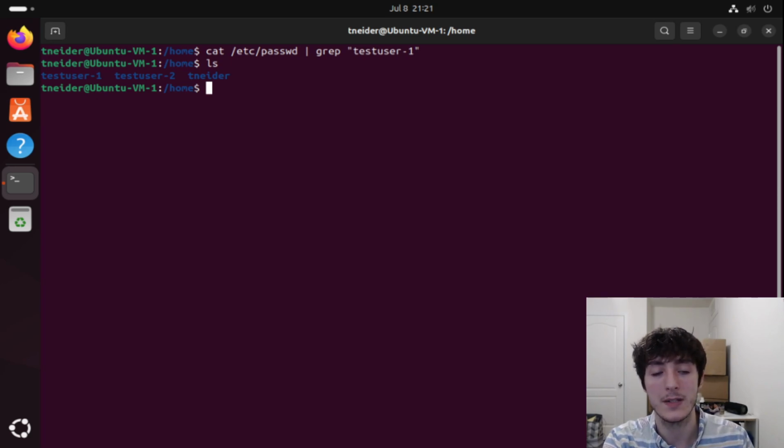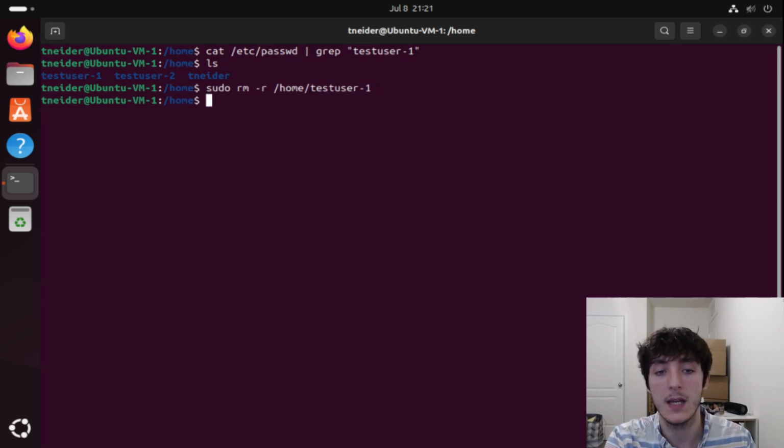Now, if you did not want to do this, you could do sudo rm, and this is where you want to be careful here. If you type just the /, it's your root directory. Be very careful not to make a typo here. But we're deleting the test user 1's home directory and all the directories in there. Now let's do ls, and it's gone.